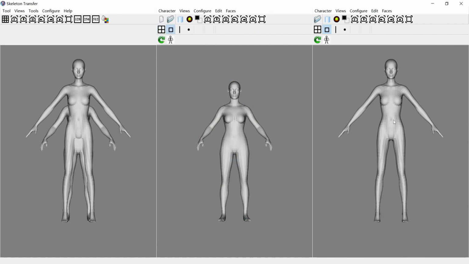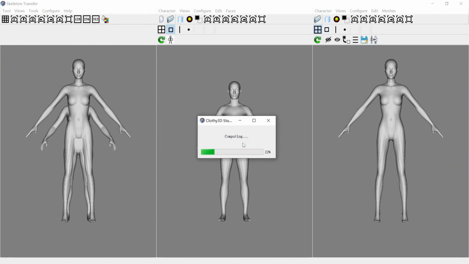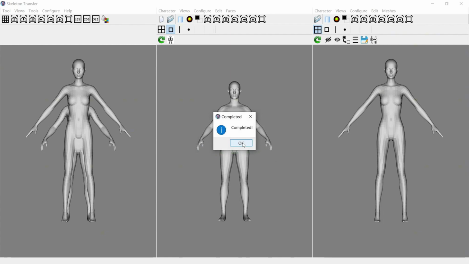Now let's transfer the skeleton and skin weights from this character to this character. To do this, click this button. Then click this button. Then select this, transfer from a character in other scene. Okay, it's done.